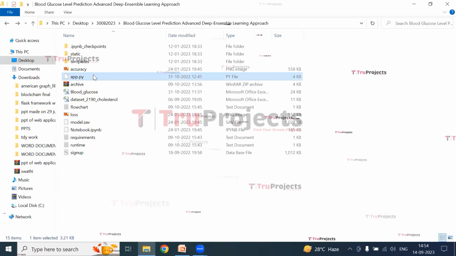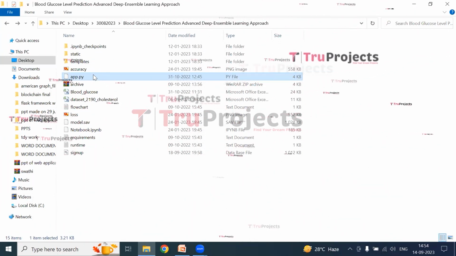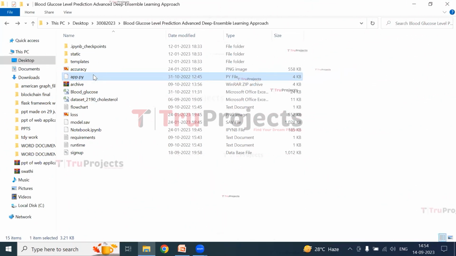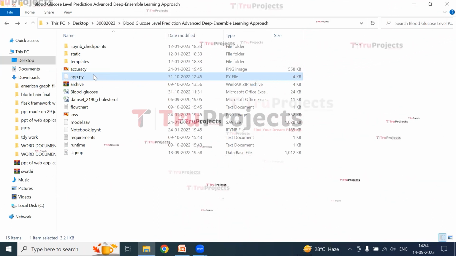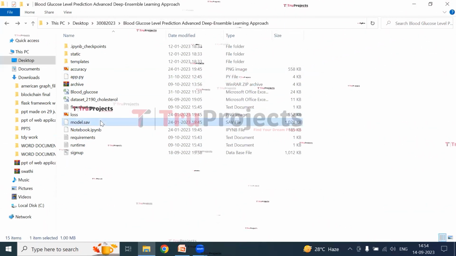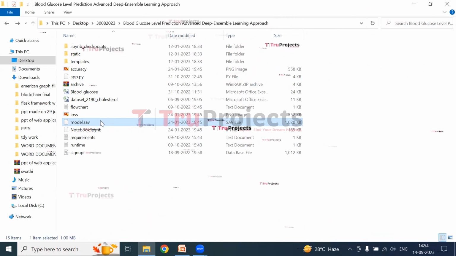This is app.py file. This .py file contains the information related to front-end logic. It includes code written in Python that handles server-side operations such as processing user requests, interacting with the database, and generating dynamic content to be rendered in the HTML templates. This is model file which contains algorithm information which will be loaded into the project code during runtime.